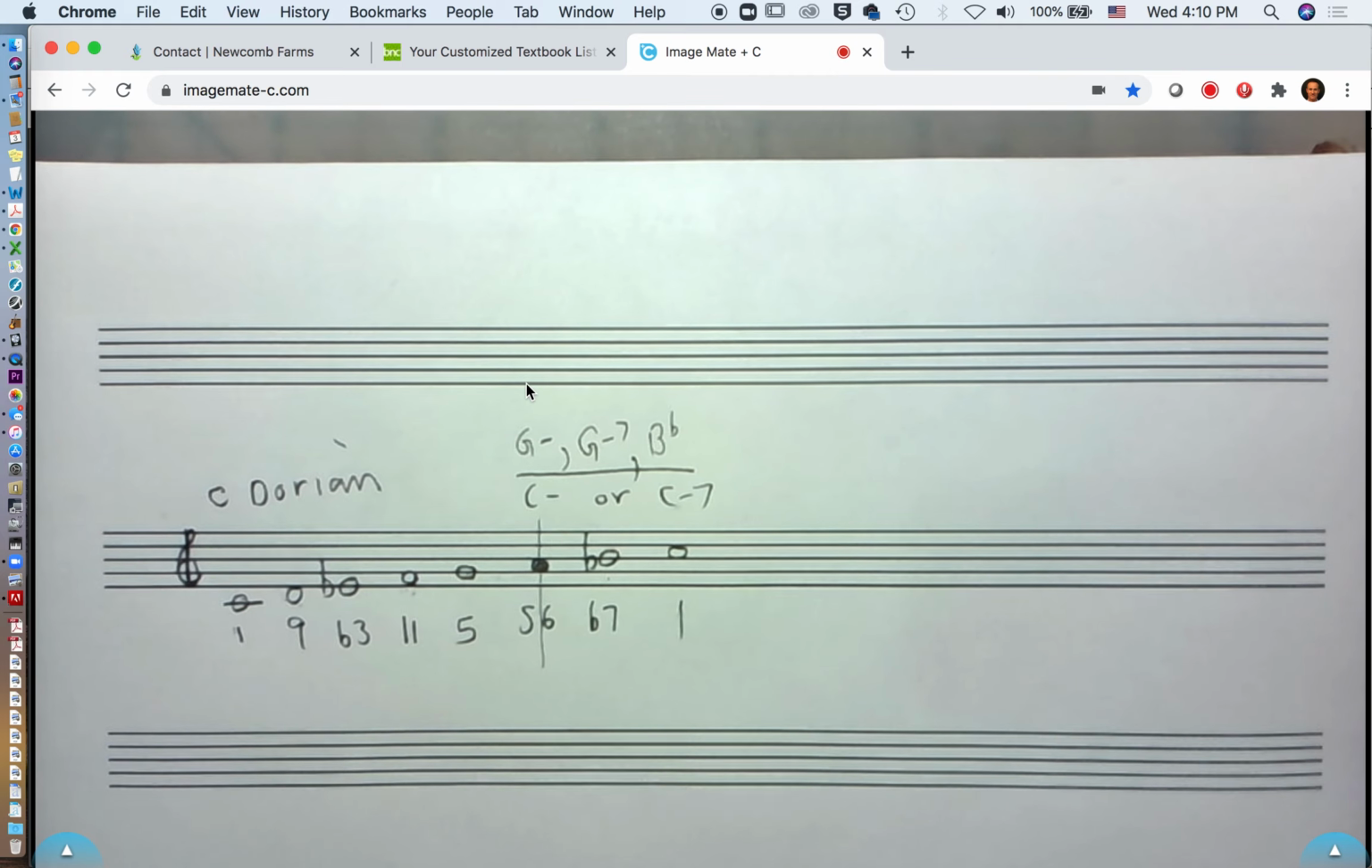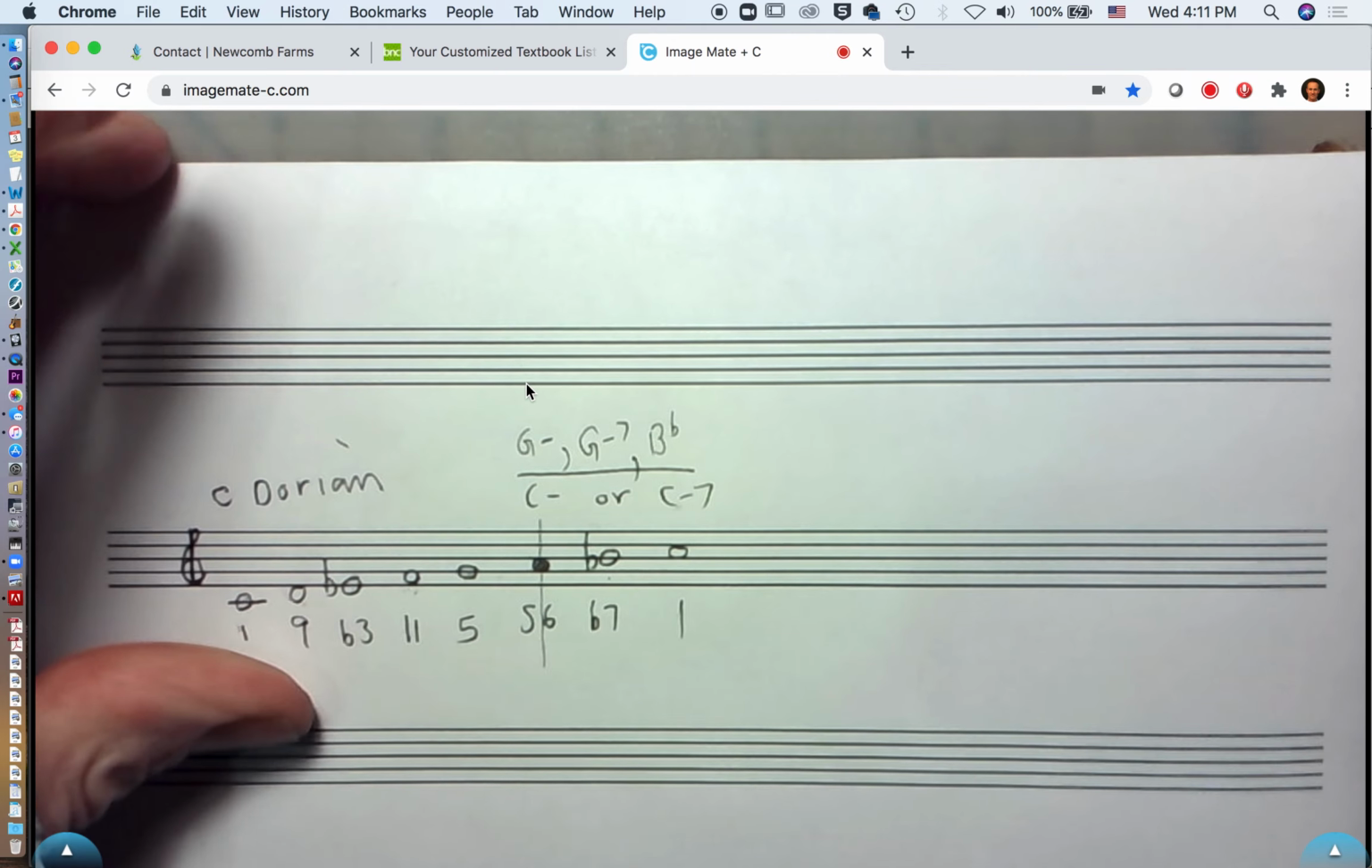For example, we could go something like that, and that voicing would be nice for a C Dorian, on like a 2 chord, something like that. All right, so these are our possibilities for a Dorian chord scale, right?